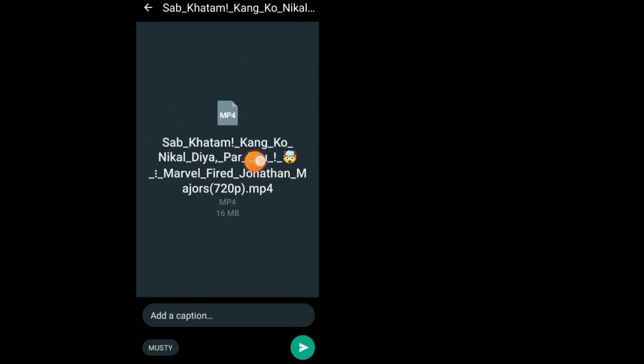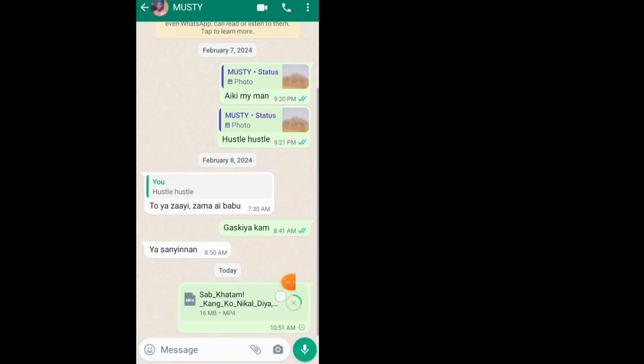So after you tap on the video, as you can see, sending a video as document will protect the quality of the video that you are sending. So tap on this send button. So as you can see now, I'm sending the video as a document to this person.